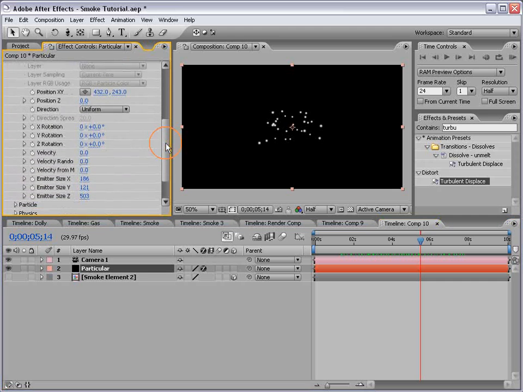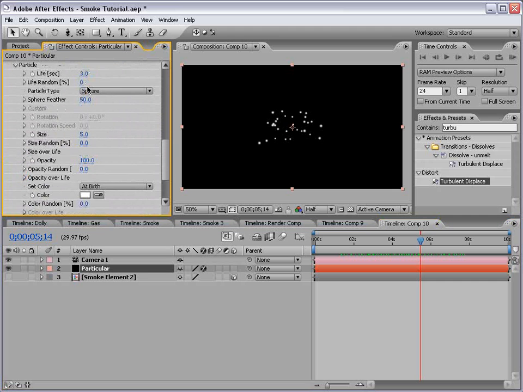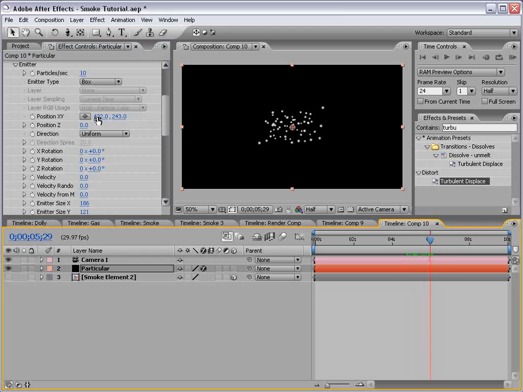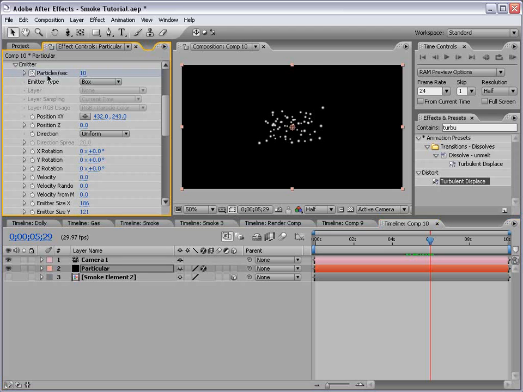Now, we want the particles to last for longer than 3 seconds. So we'll set that to 10 seconds because that's how long our comp is. And we also want the particles to stop emitting maybe about halfway through. So I'm going to click on the stopwatch for the particles per second, move forward 1 frame, and set it to 0. And that way, at this point, we won't have any more particles being born.